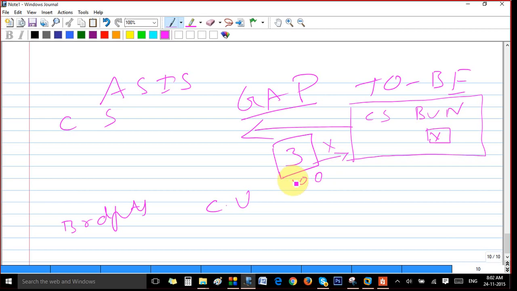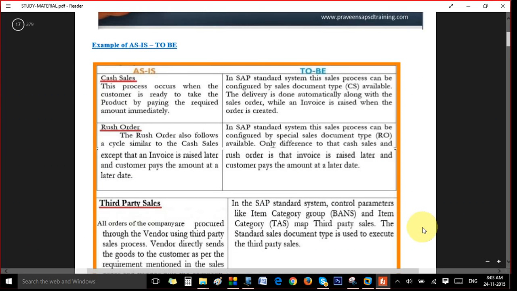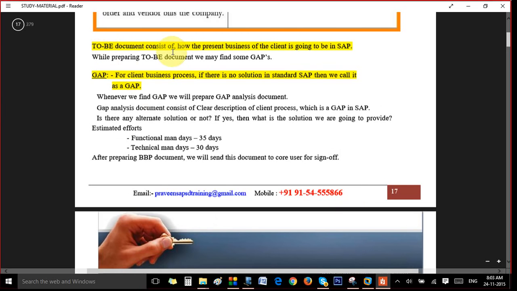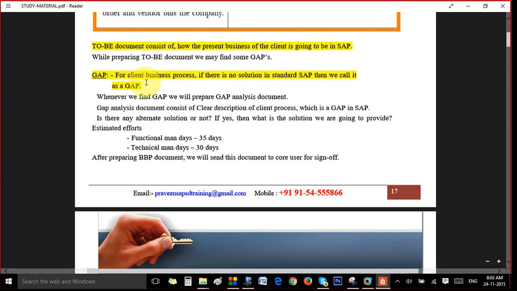So we will make a gap analysis document, which I'll show you. We will clearly describe what the gap is and whether a solution is there or not. The to-be document describes how the present business process is in the legacy system and how they are doing it, and in the process they will find the gap. When we find a gap, we do the gap analysis document, clearly describing what the gap is and whether we can provide an alternative solution or not.